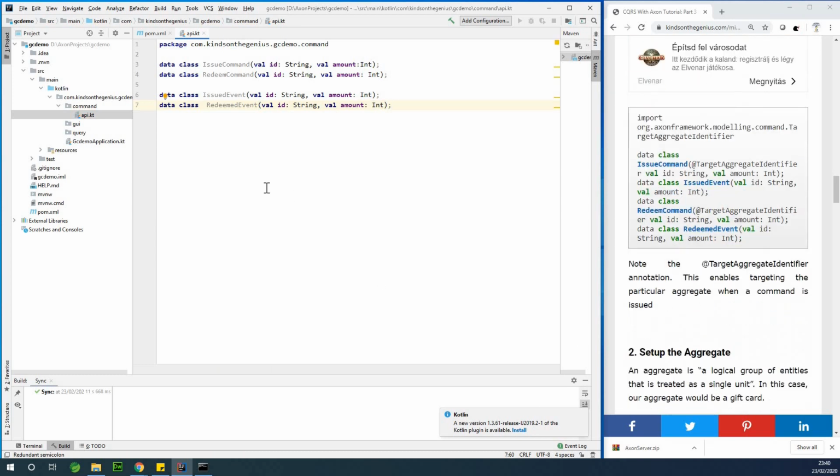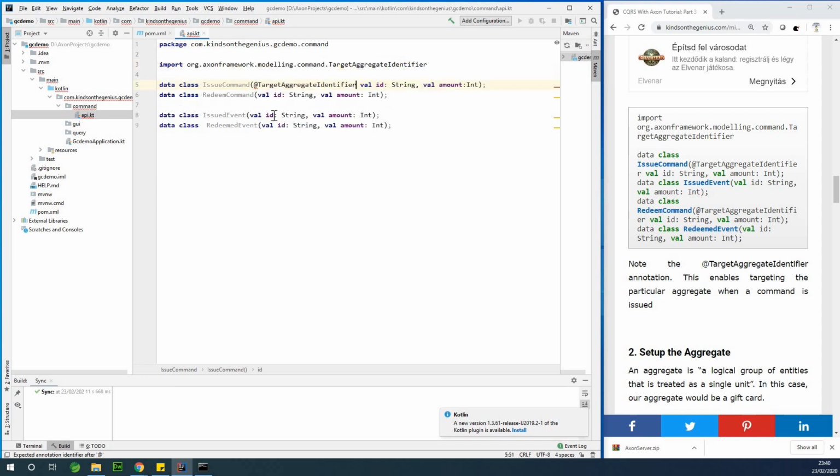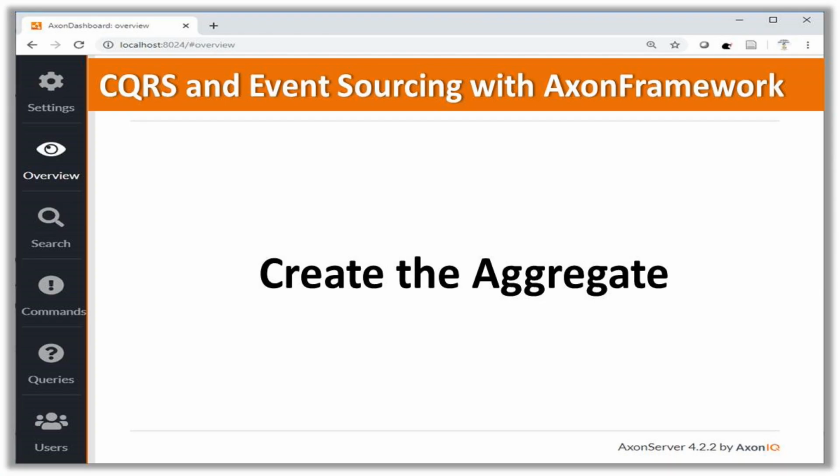All right, so now when we issue a command, we need to specify that the command is targeting a particular entity or a particular aggregate. So in that case, we are going to annotate the IDs of the command with target aggregate identifier, and the second command is the same, target aggregate identifier. Okay, so check that everything is okay. It should.